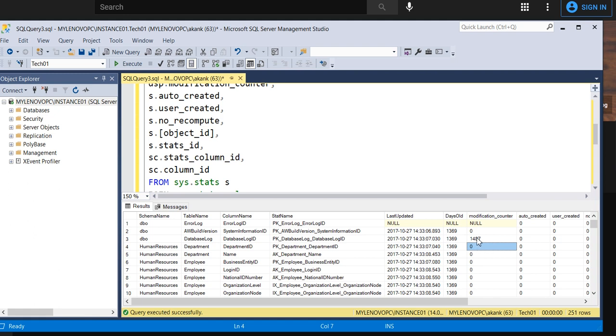If you see line number 3, the modification counter is too high. So these stats really need to be updated, whether they were updated recently or not. If the modification counter is too high, it means it is used so frequently, so it needs to be updated quickly. So you need to check the modification counter, whether it's showing 0 or a high counter value. Then definitely your stats need to be updated.